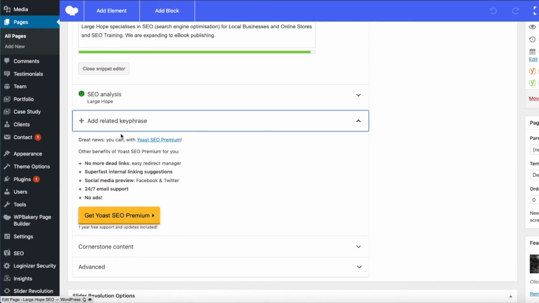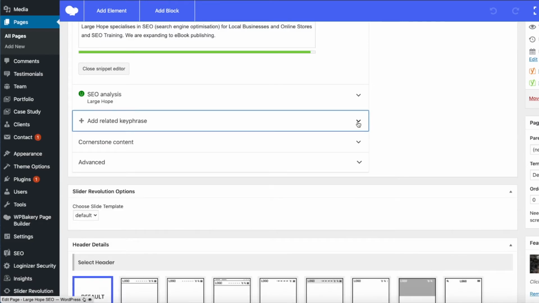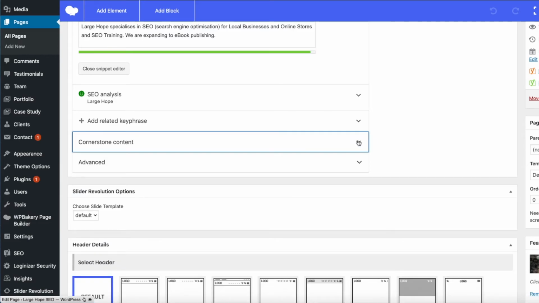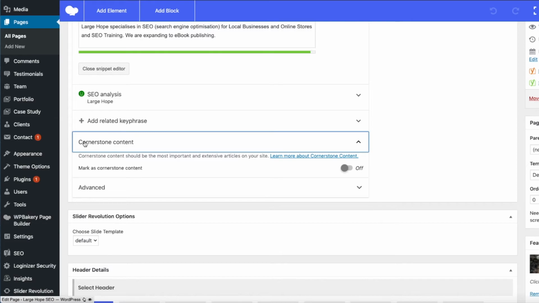You can add related keyword phrases using Yoast SEO Premium. That's not something that I have ever done because I have my whole own system of doing that, which is detailed in the ebooks. So cornerstone content, again, is not something that I have actually used for my websites, but I use the principle of it when I'm working on sites. That's making sure that I have the most amount of links to the most important pages on my website.